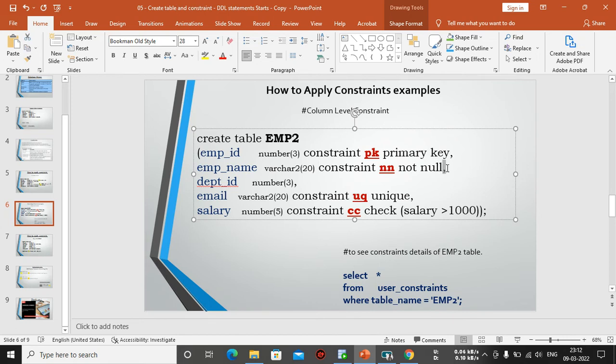This is also important, guys. The constraint keyword is very important. The name of the constraint is also important, and later you can give the constraint type. For not null constraint you don't need to give this. You can apply it in that way as well. Okay, for unique as well.